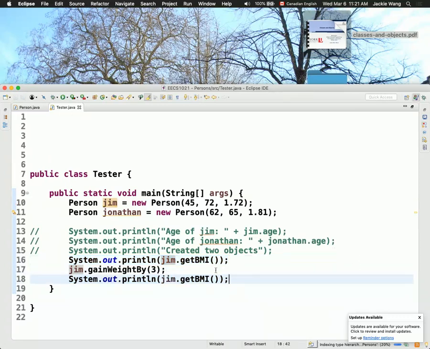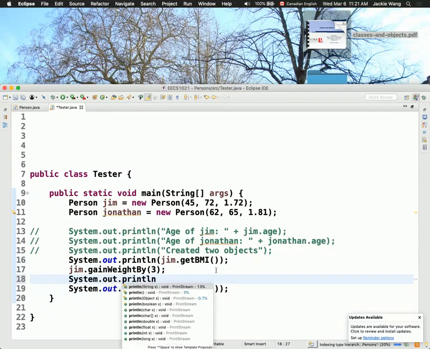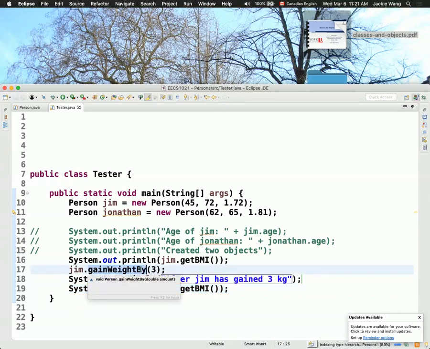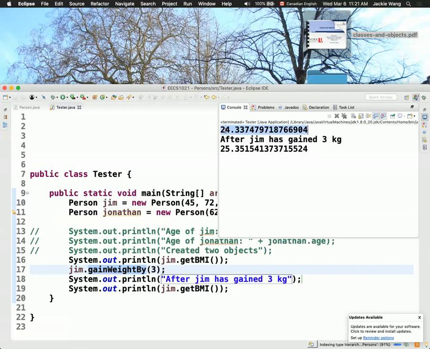Let me just make it a little bit more readable to you. I can say System.out.println, after Jim has gained 3 kg. We want to see the BMI value will change, right? You can see, compare line number 17. Line number 16 is identical to line number 19. They are identical. However, are they going to print out the same value? The answer is no, because we do have this mutator call which will modify the weights for Jim, the context object. So if you try to execute this block of code in Eclipse, let's see over here. You can see it used to be 24 something for the BMI, Jim.getBMI for the first time. And then after we have gained 3 weights for Jim by calling the mutator method, the BMI has increased, which is meaningful, right? Makes sense.